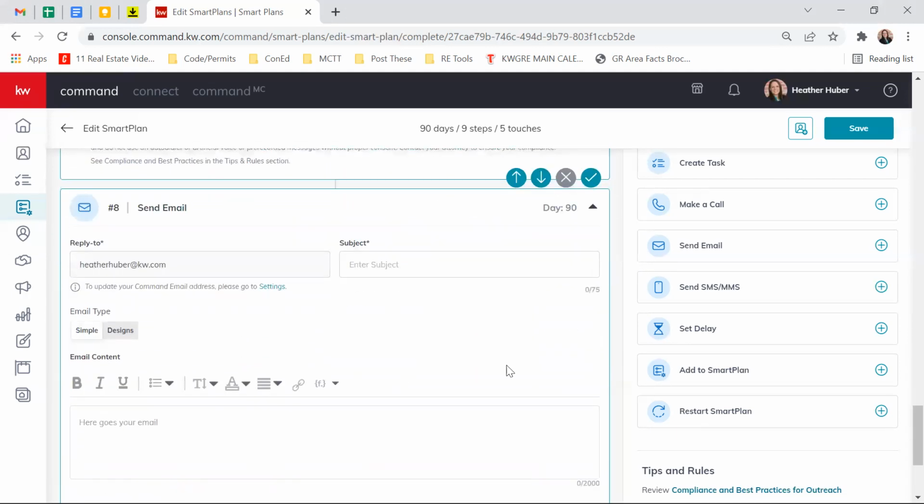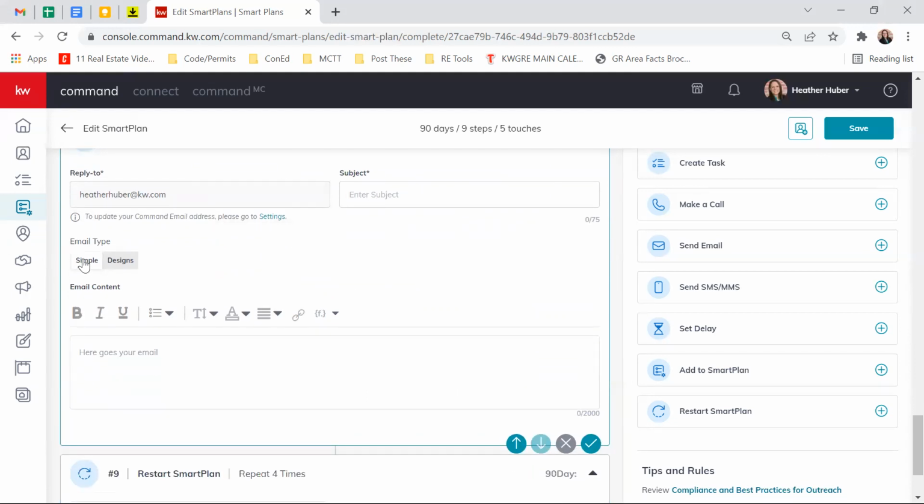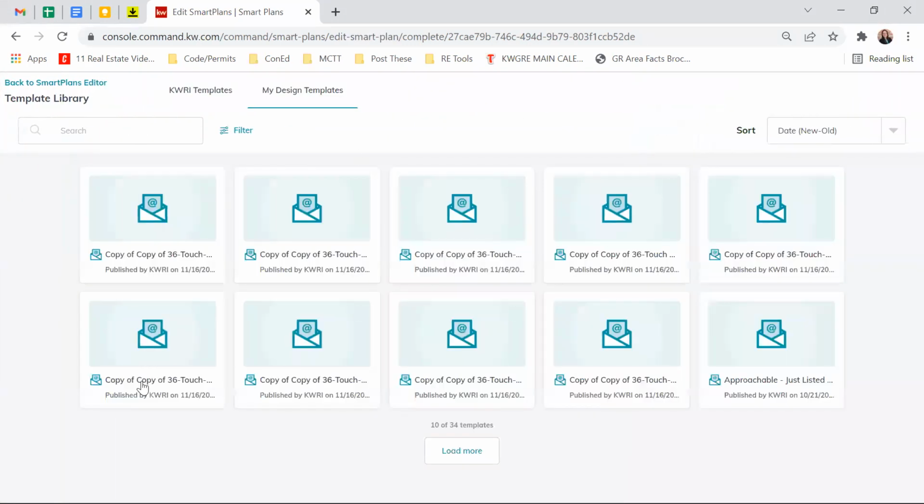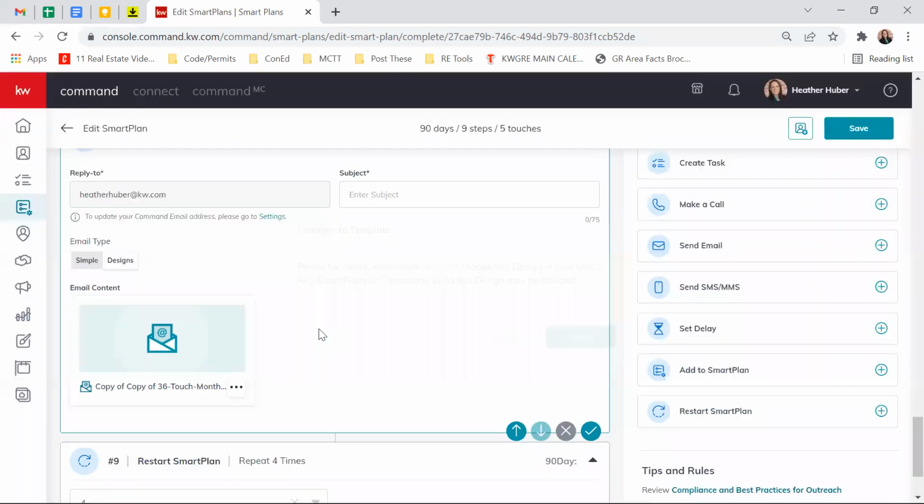Now with the email, I have simple selected right now. So that's just like basic HTML. If you click on designs, you can select a design, and this will take us into the email templates that are provided through Command, which you can access another way as well. But when you're in a smart plan, this is what you get. And unfortunately right now, and it's always been this way, you don't see a preview. You just see an envelope with a little paper and an @ sign in it.